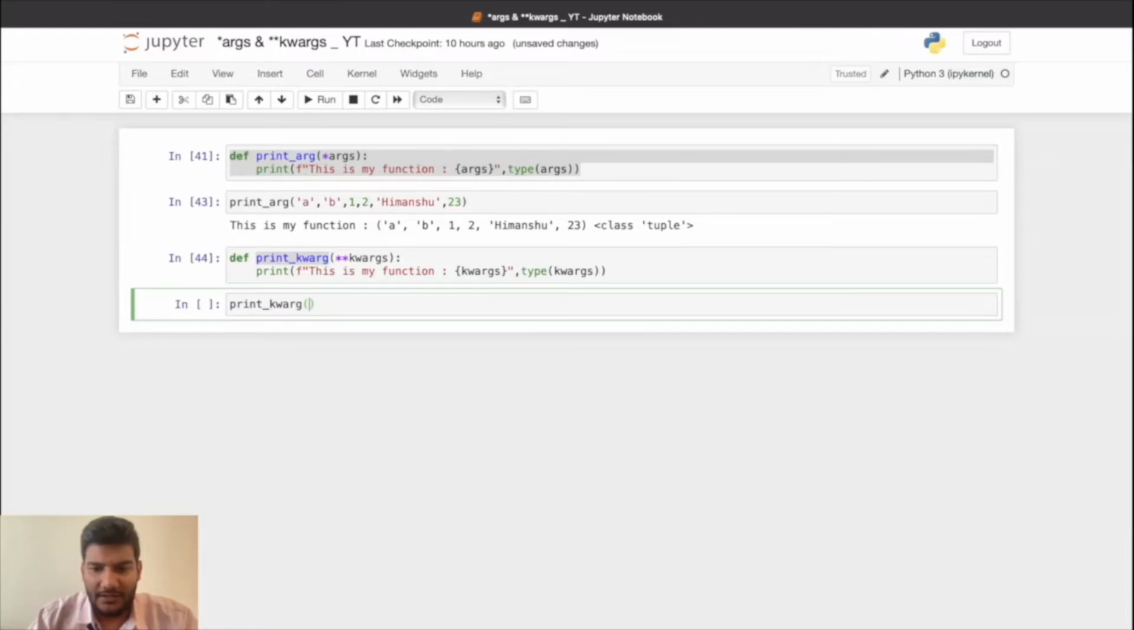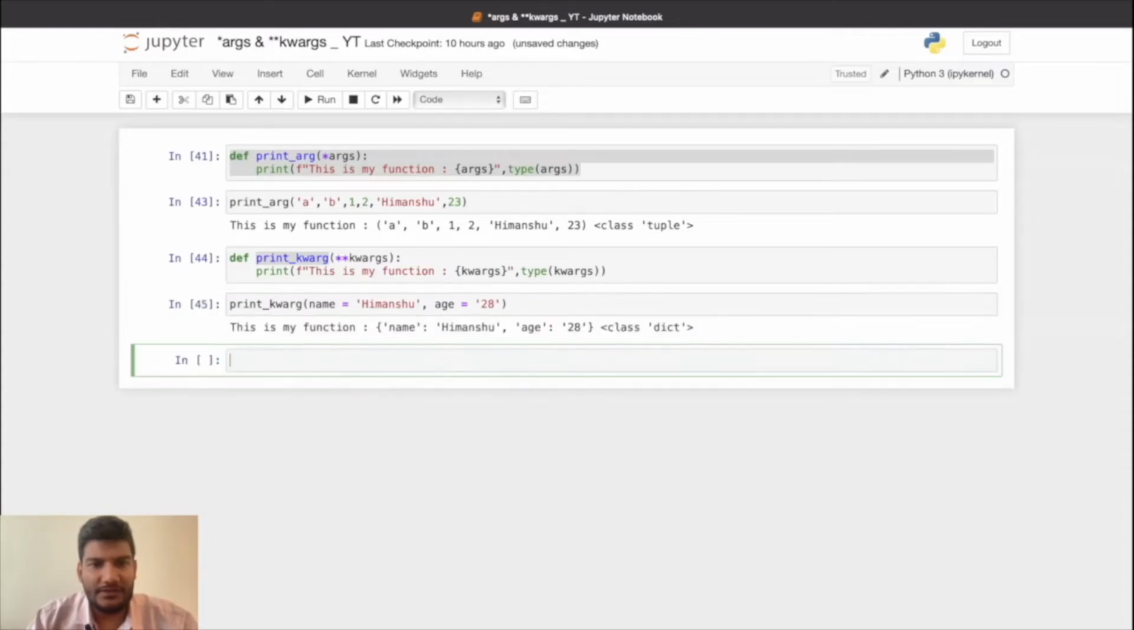So let me give the value name is equal to Himanshu, and say I pass age is equal to 28, and suppose I run this. So it has taken the two key value pairs, name as Himanshu and age as 28.